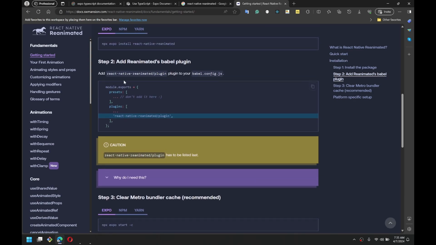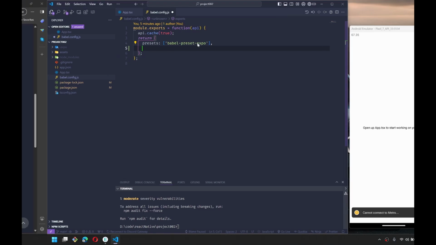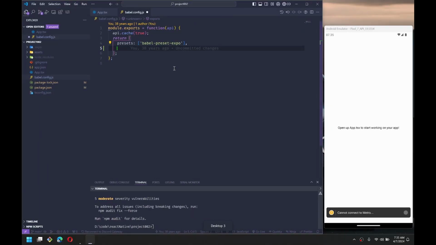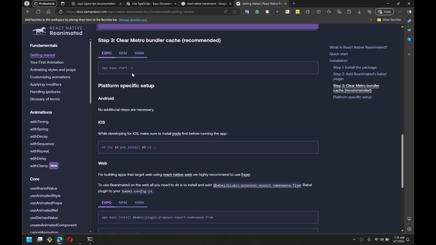They said that we need to add the React Native Reanimated plugin into our babel.config.js file. So here, let's add the plugin. The code lies under the plugins array, so let's create one since we do not have any. Plugins, copy the code, hit save, and let's see the next step.